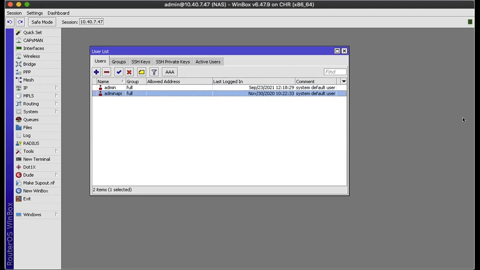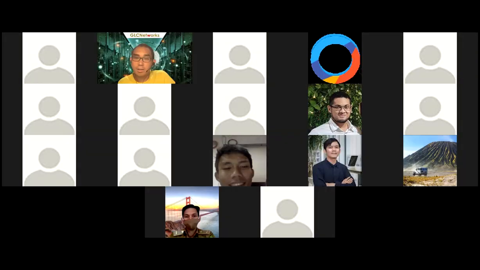Okay, next question from Ahmad Muhajir. How to make sure is the same system ID? Oops, what's happening? Oh, the screen share is stopped. Okay, let me read the chat. How to make sure the same system ID?